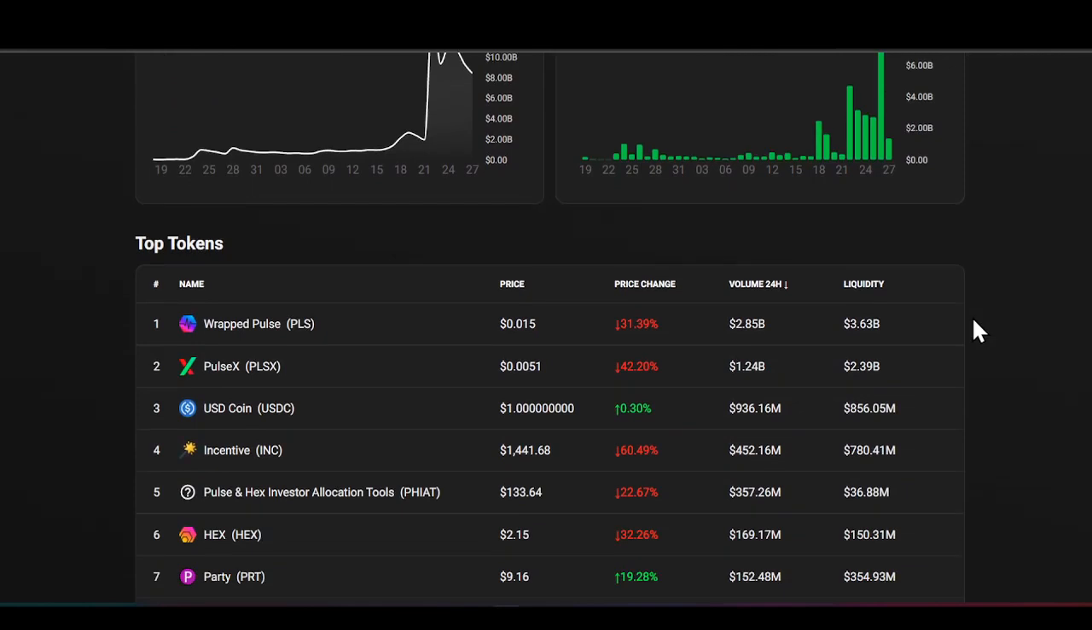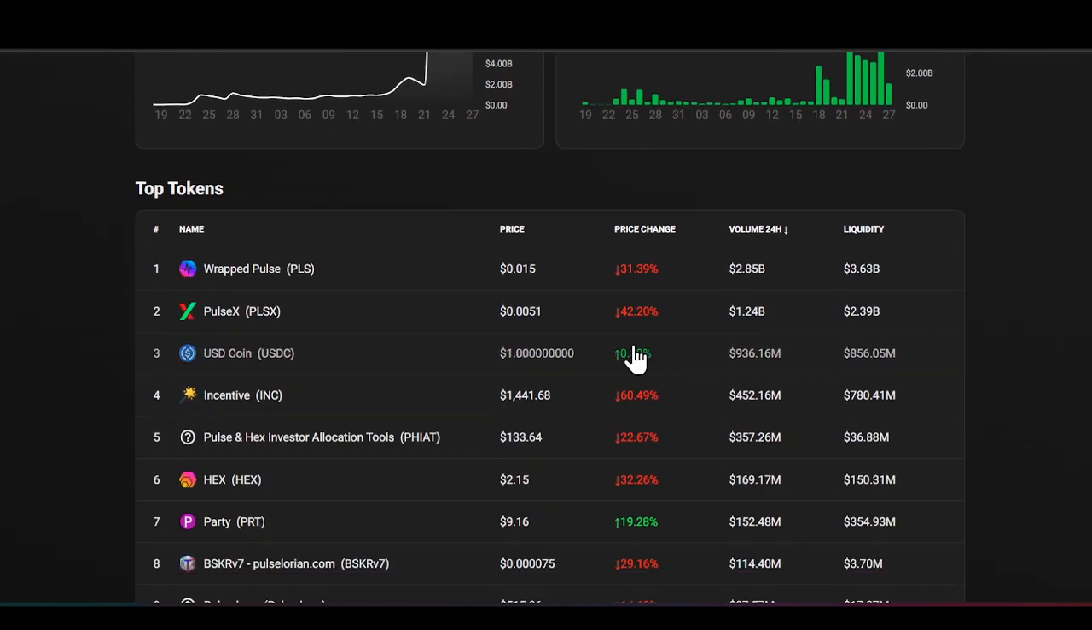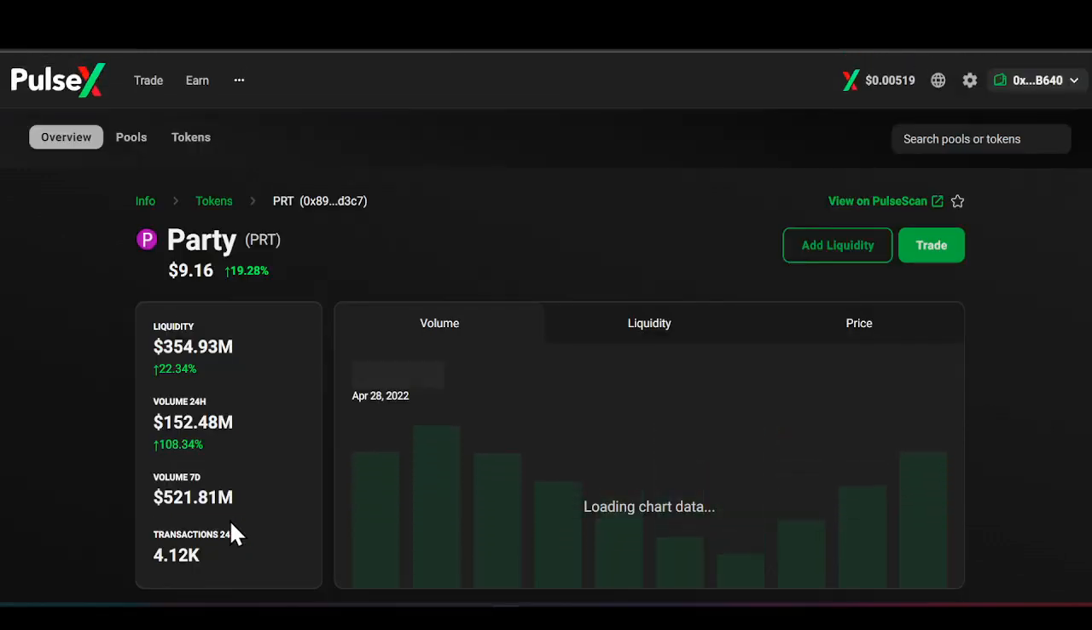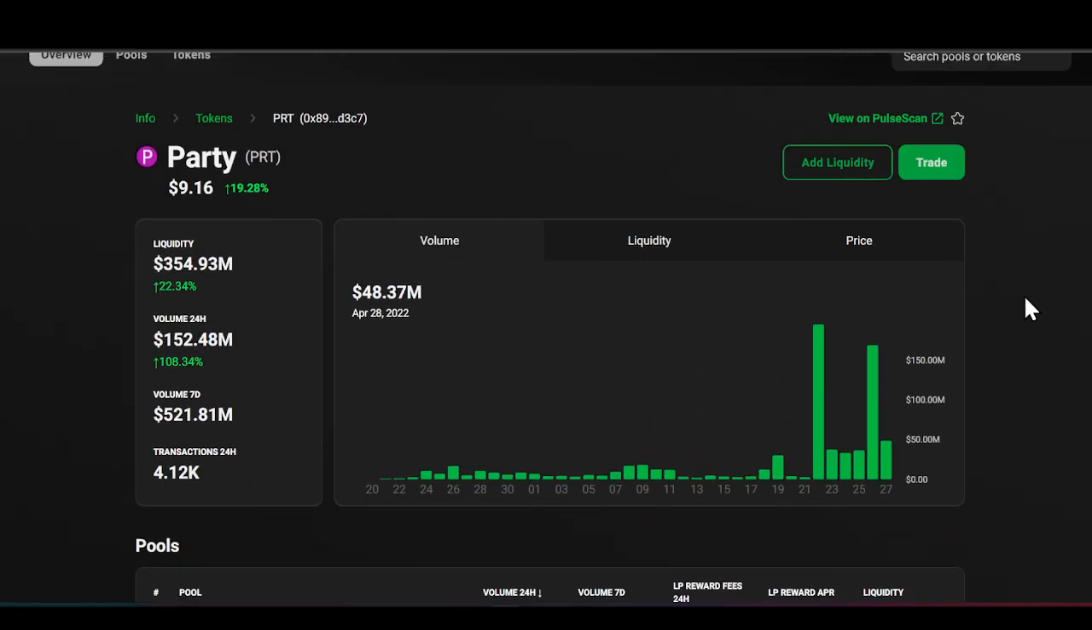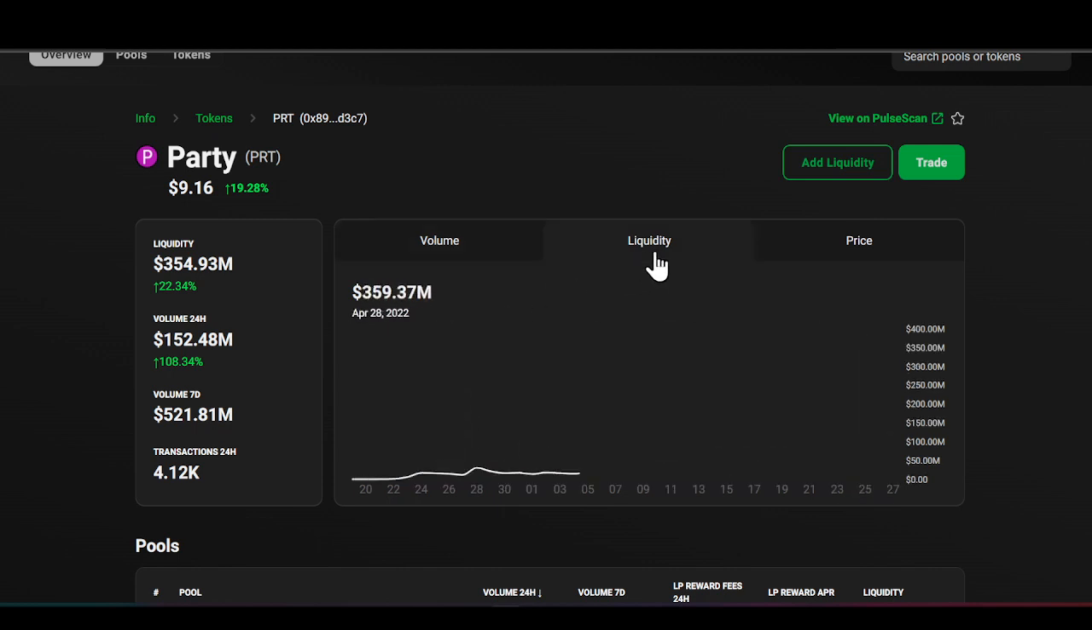If we go ahead and scroll down, you guys can actually see the top tokens. We've kind of talked about this before in another video, but I want you guys to see something, because now we can actually take a look at charts. So we're going to click right here on Party, and you guys can see everything that pops up here. Look at this. It pulls up, obviously, the ticker symbol, the price, the liquidity, the volume in the past 7 days, and transactions in the past 24 hours. So you guys can actually see all of the volume that is coming in here. We can even click on liquidity, so you guys can see that as well, which is important.